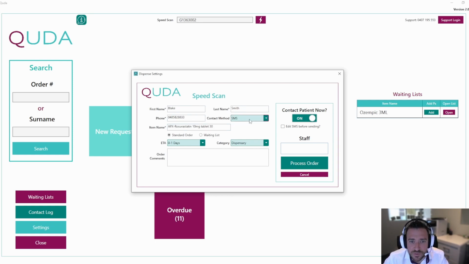At this stage, once again, we can choose the contact method, the ETA, and the category. This is where the default category comes in from the settings section. You can choose which category speed scan goes to. Most likely, if you've got a dispensary category, you'll just add it to dispensary. We can create a standard Quda order, or we can add it to a wait list.